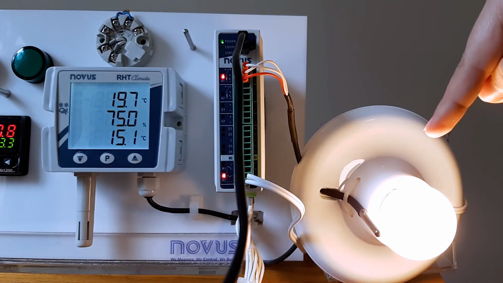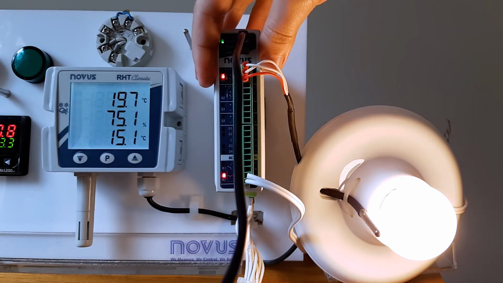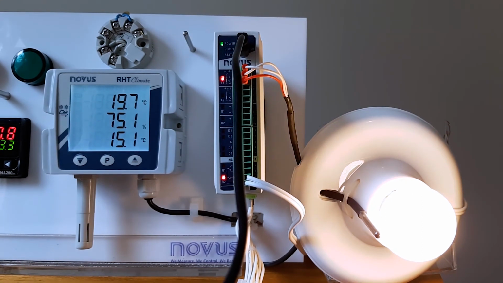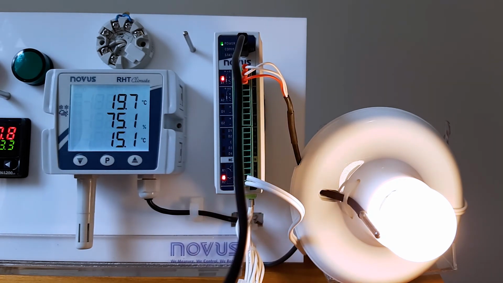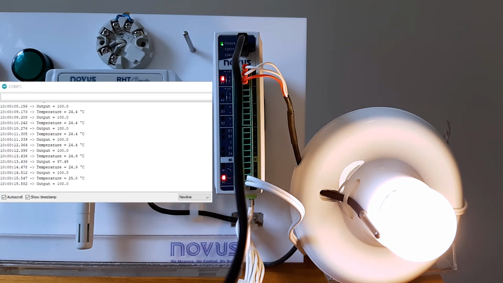Here we can see the lamp on, the A1 LED activated, and the R2 LED activated too. On the console, we can see the temperature rising. The relay is switching on the power supply. Our set point is 28 Celsius degrees.